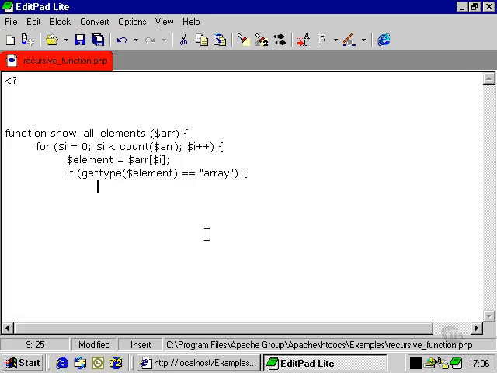So if the element is another array in itself, then we're going to have to deal with that. We'll deal with that later. Let's leave that line blank for the moment and have a look at what we'll do if it's not an array. We're simply going to echo the element, the contents of that element, with a line break. And then we're going to close up all these trailing curly brackets here.